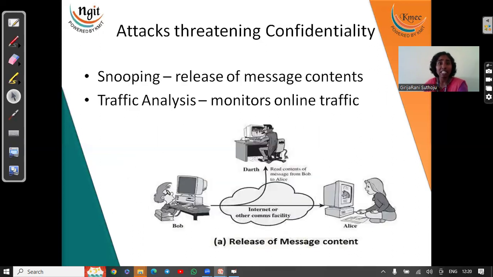Attacks threatening confidentiality are two: snooping and traffic analysis. Snooping is like sniffing. If in the traffic we see some data as an unauthorized entity, that is called sniffing. Snooping is nothing but eavesdropping on the data. I'm talking from the point of view of the attacker. The attacker is also called an intruder, and also called an adversary.